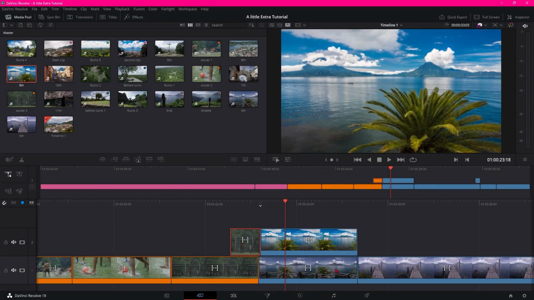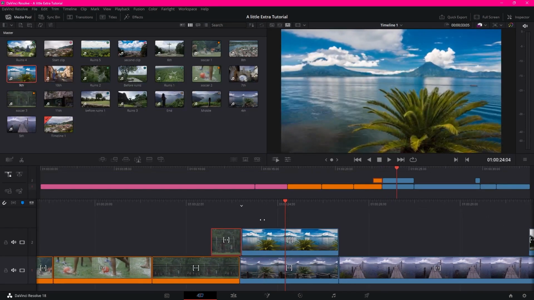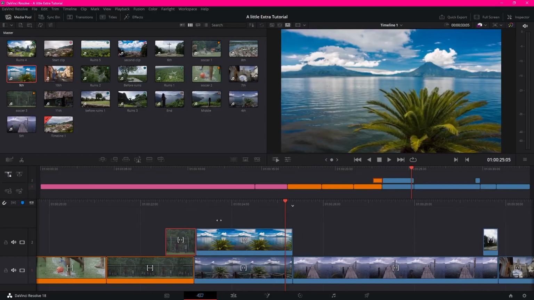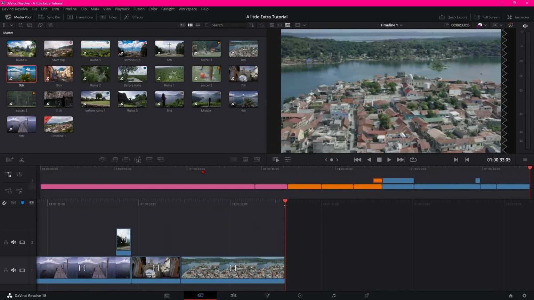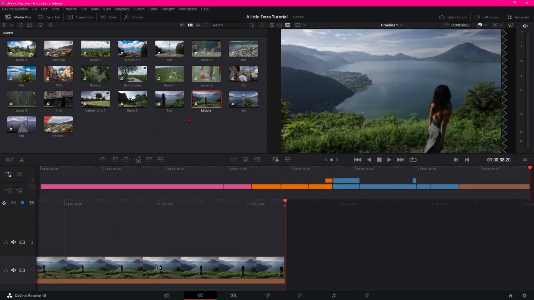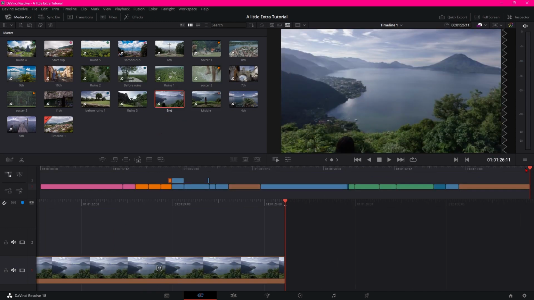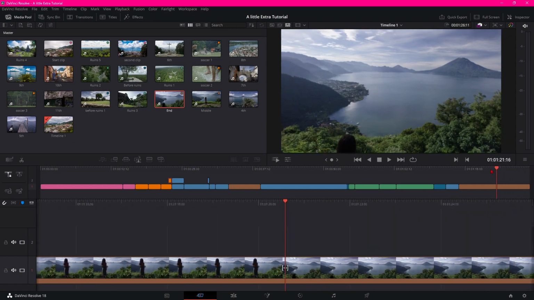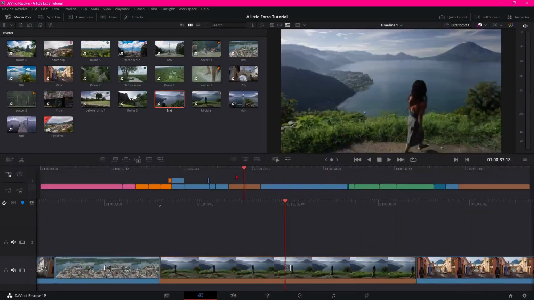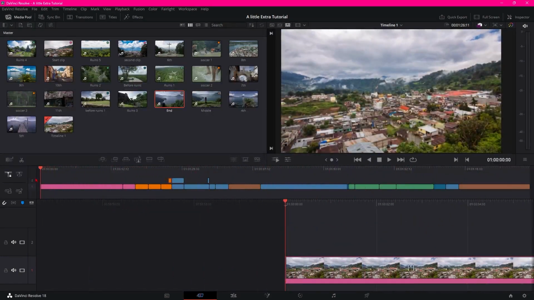Now my playhead was on top of the clip that I wanted to overwrite, and now I think that looks a lot better. Okay, I'm just going to add the rest of these clips. Okay, so now I've got all my clips in my timeline.